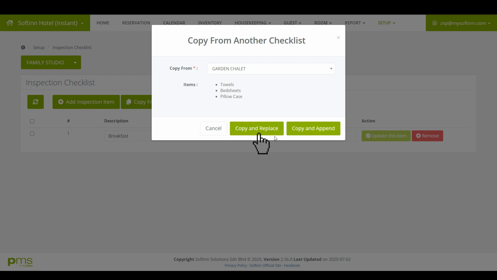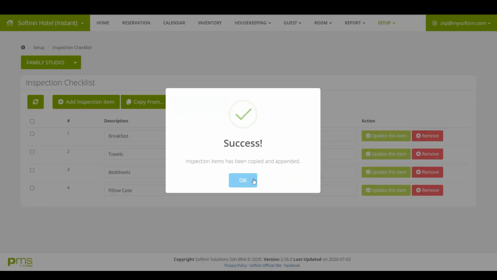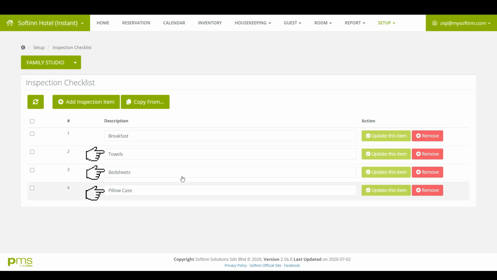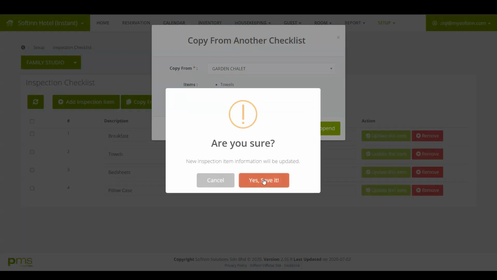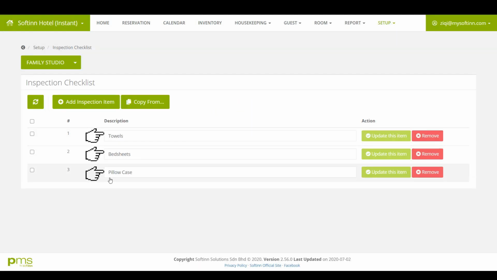1. Copy and replace. 2. Copy and append. If you select Copy and append, the inspection list item will be added. If you select Copy and replace, the previous inspection item will be replaced by the latest inspection item.